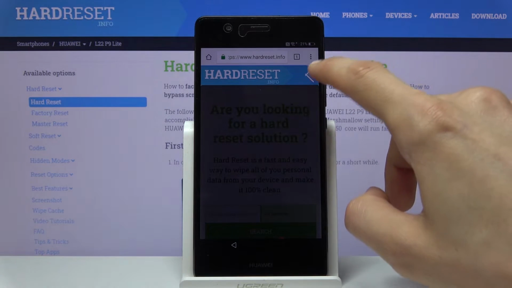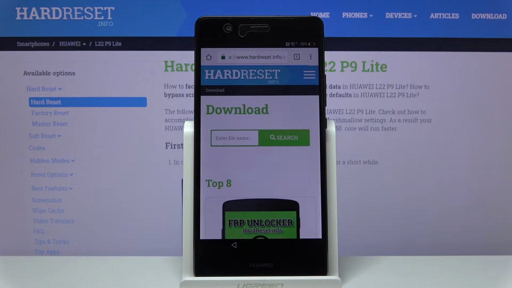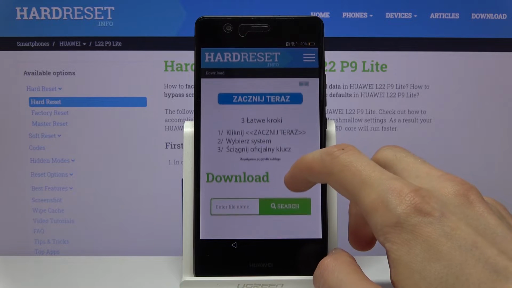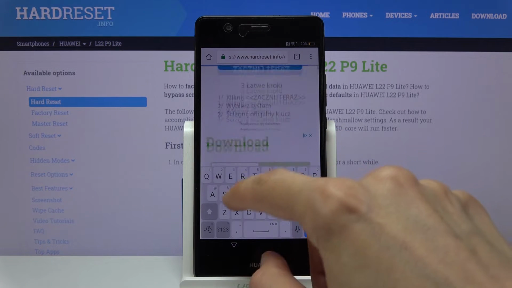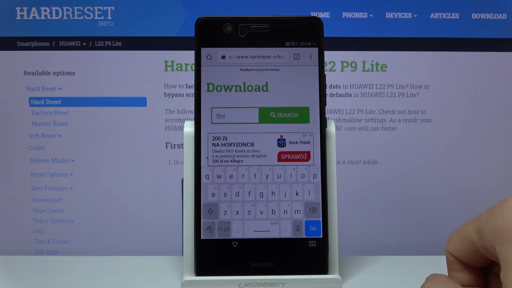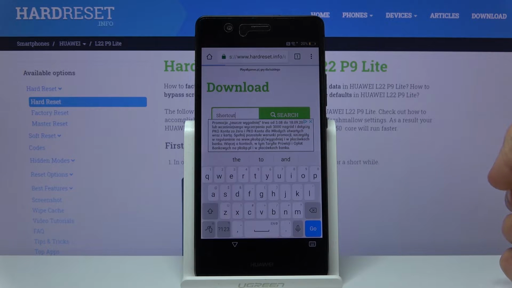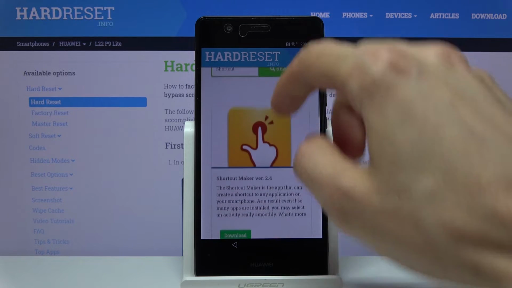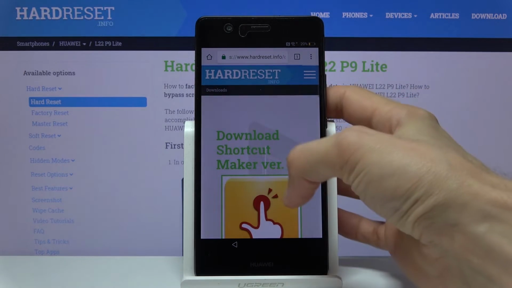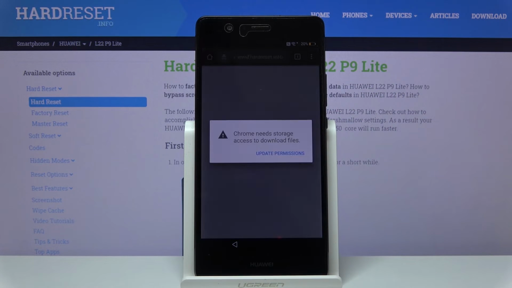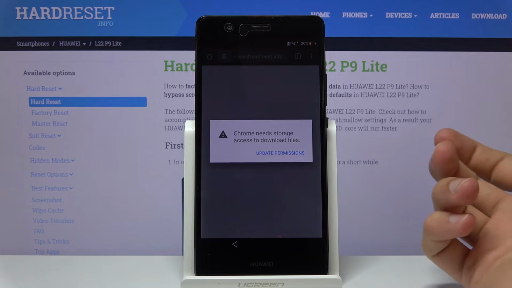And from here, tap on the 3 bars and go to the download category. And here let's type in... I think that's the shortcut that I'm looking for. Let me quickly check just to be sure. So yep, it's this app right here. So go to download, scroll down again, and this time around hold this and choose open an incognito tab. This will prevent any kind of problem that might occur with the download.